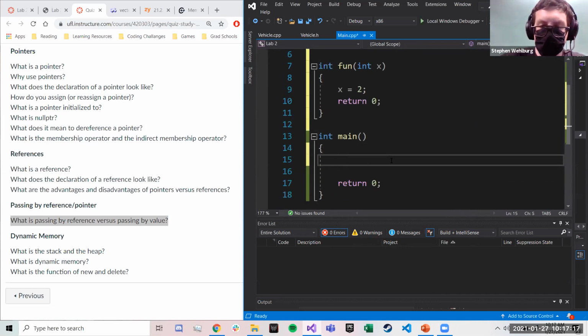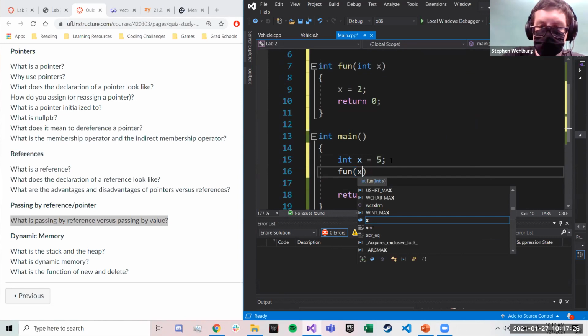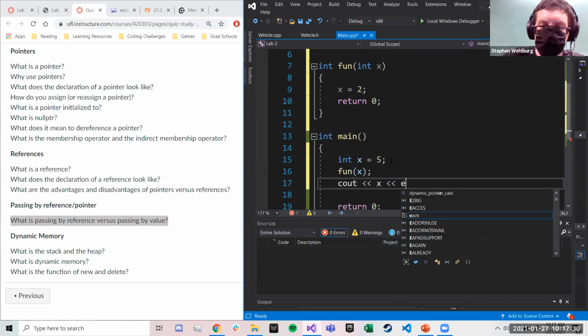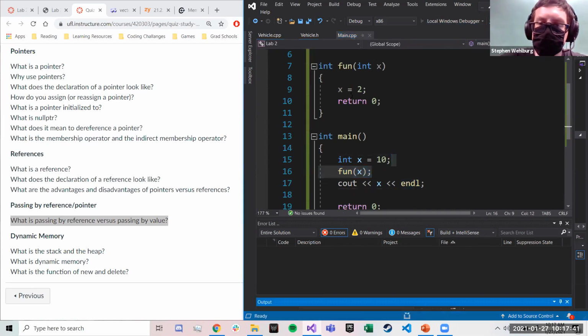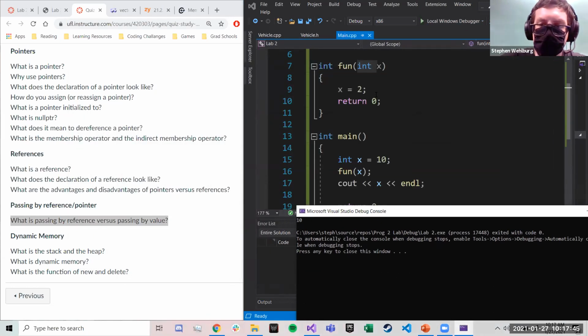If we had that set up and then did int x equals 5, fun x, cout x. What's 5 and 2's today? I don't really know. 10, sure. There we go. If we ran this, this is passing by copy. So since it's just a copy, what happens in there does not change what happens out here.